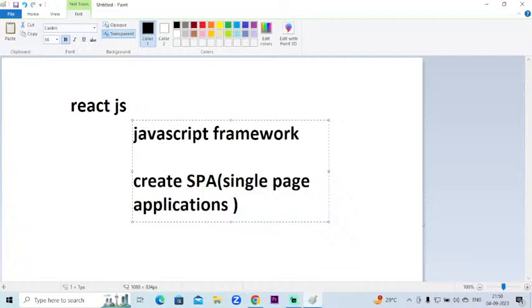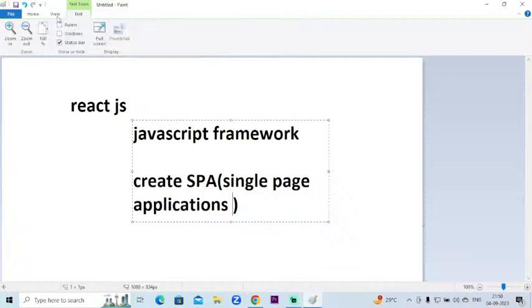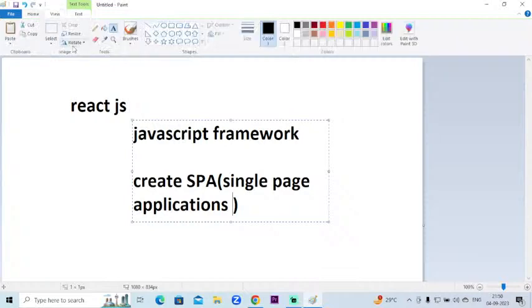Single page applications. What is a single page application? It means all the things will be inside a single page only. Whenever I load my website, it will get fully loaded at a single point, and after that whenever I change the content, some section of my page will get changed, not the complete page.